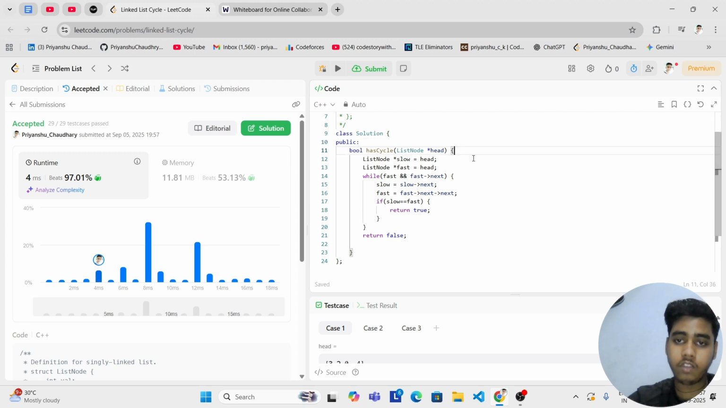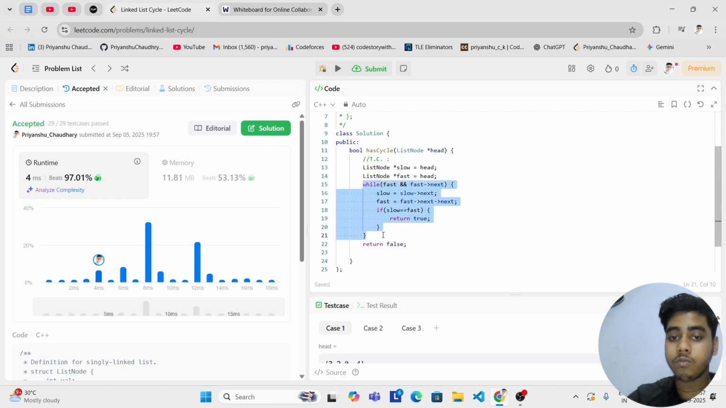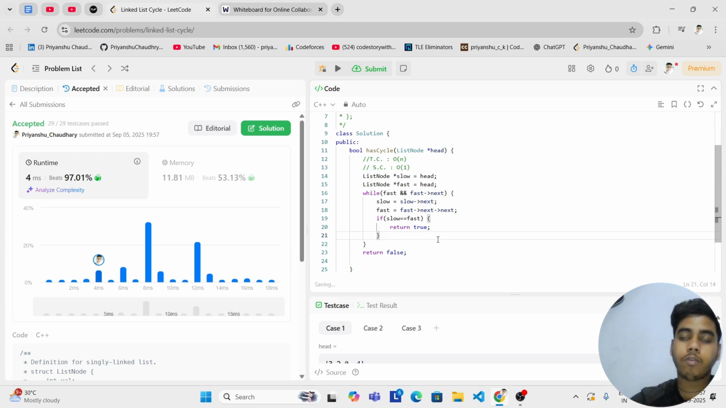Now if I tell you about the time and space complexity, we are just iterating over all the nodes, so approximately we can say that time complexity is big O of n, where n is the size of the linked list, and for space complexity, we are not taking any extra space, so space complexity is big O of 1. So this was all about this problem.